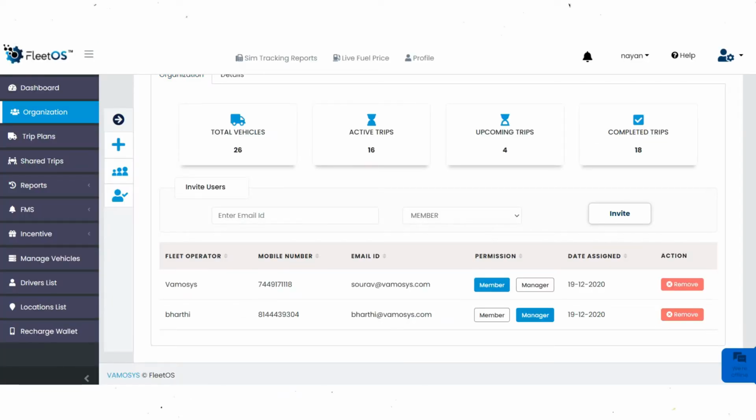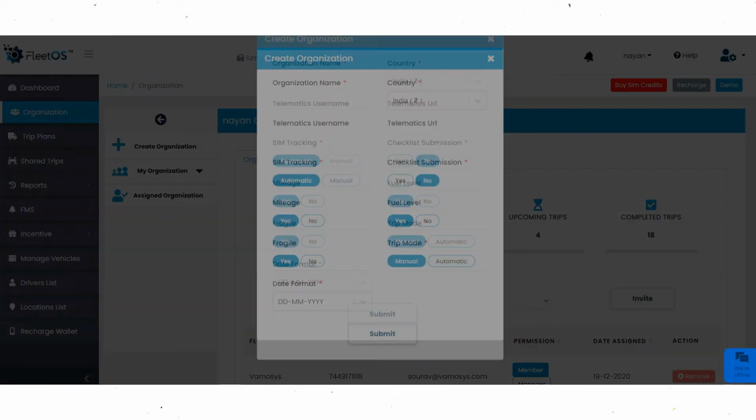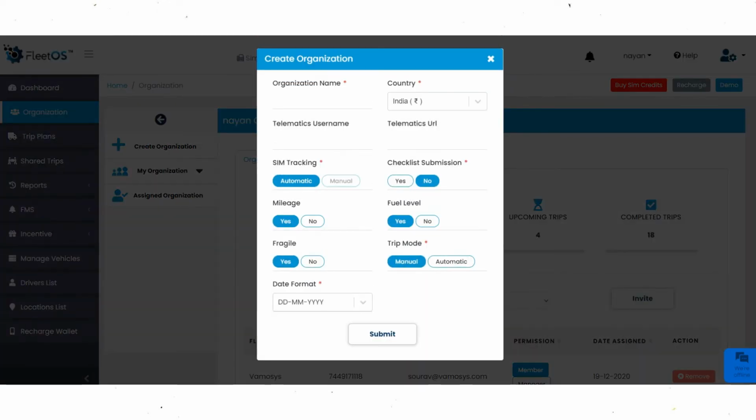Now, let's understand the whole process with the FleetOS application. On the organization page, first you will get the existing member details. With the help of the plus icon, you can create a new organization. Here, you have to give the mandatory details.